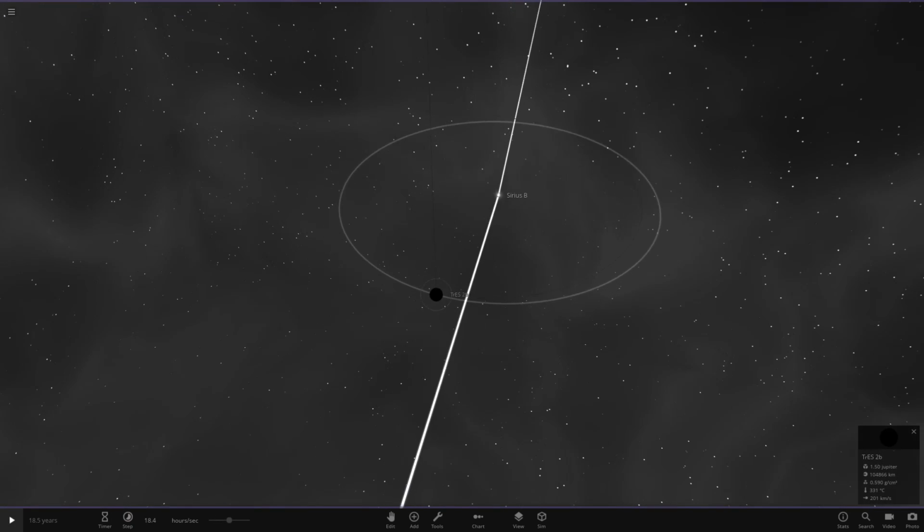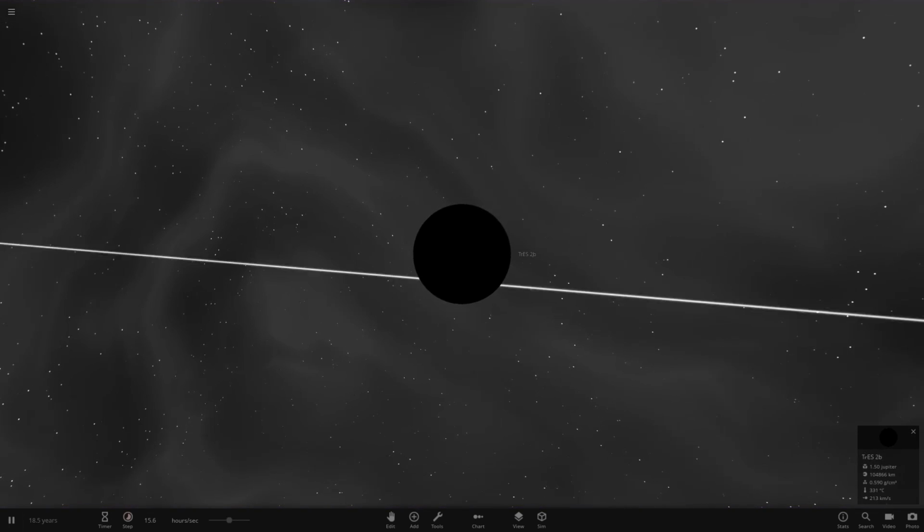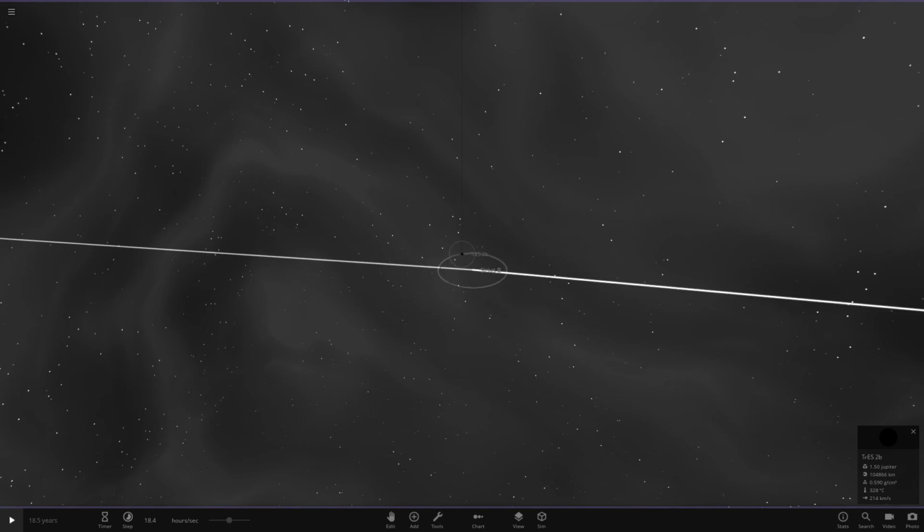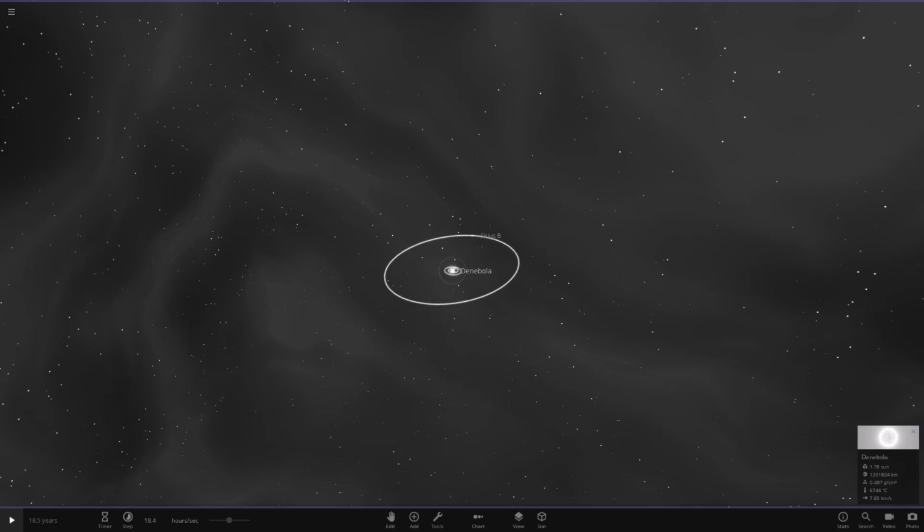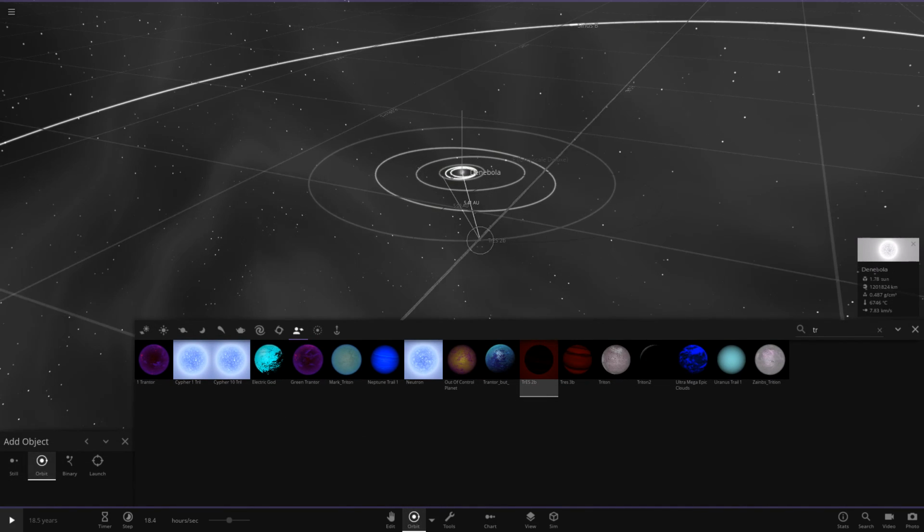So there we go. So Trace 2B. It's only got 300 degrees. Even then, it doesn't warm up. Okay, never mind yet. We'll have Trace 2B in orbit of the main star then. So there we go. So let's put it back where it was.